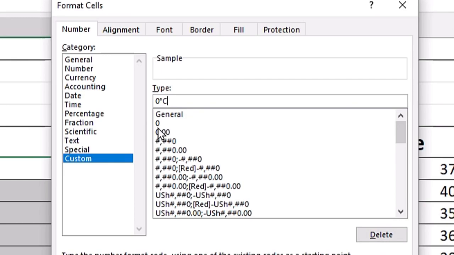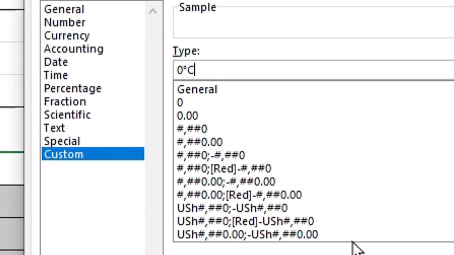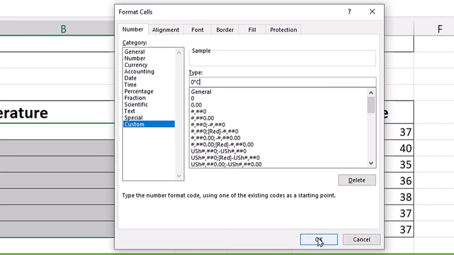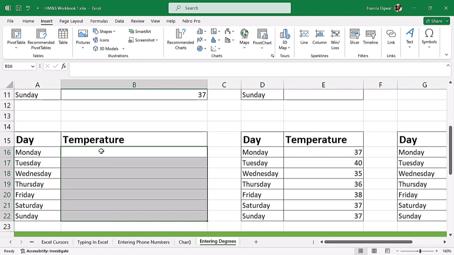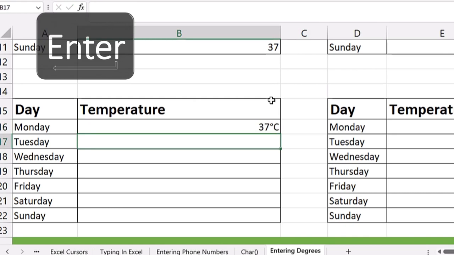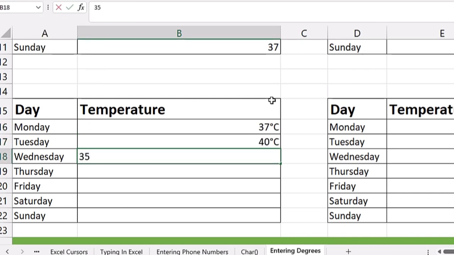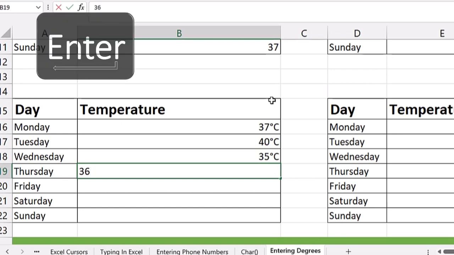What we have done here is just to tell Excel that you put for us the number, and then after the number, put there the degree sign, and then C for Celsius. Then you simply come and click OK. Now you have already formatted all these cells using that formatting. You can simply come and type in 37, enter, 40, enter, 35, enter, 36, enter.